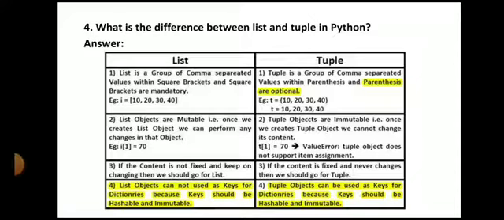Second difference, list objects are mutable. That is, once we create the list object, we can perform any changes in that object. So once we create the list, we can change it. Example, l[1] equal to 70. That means at location 1, we can insert the number 70. Now tuple. Tuple objects are immutable. That is, once we create a tuple object, we cannot change its content. Third difference, if the content is not fixed and keeps on changing, then we should go for the list. Tuple, if the content is fixed and never changes, then we should go for the tuple.